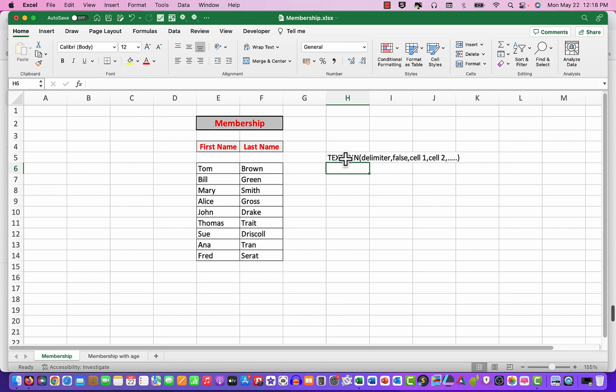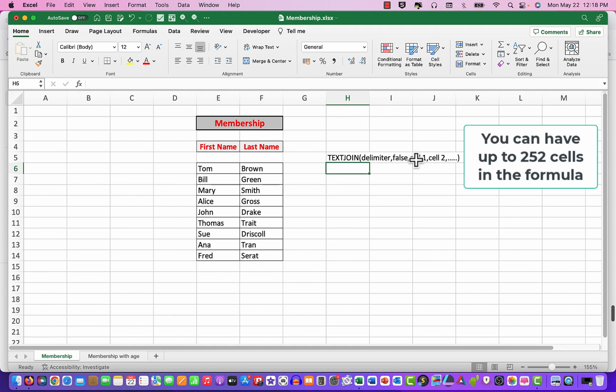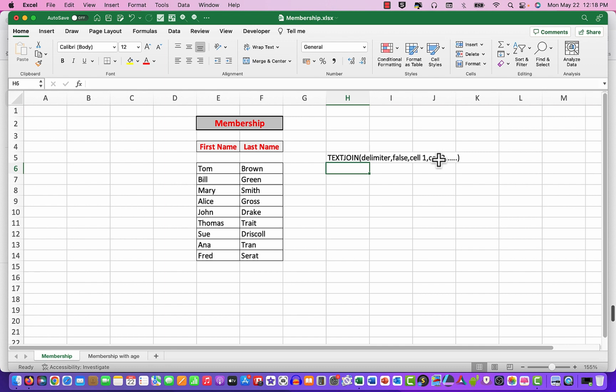We have, of course, the name of the formula, followed by a delimiter, which can be a space, a dash, a comma, or a combination of those, followed by the word false, which means ignore any blank cells in any columns involved, followed by the column references. In this case it will be E6 and F6, cell 1 and cell 2. So let's type the formula and see how we go.